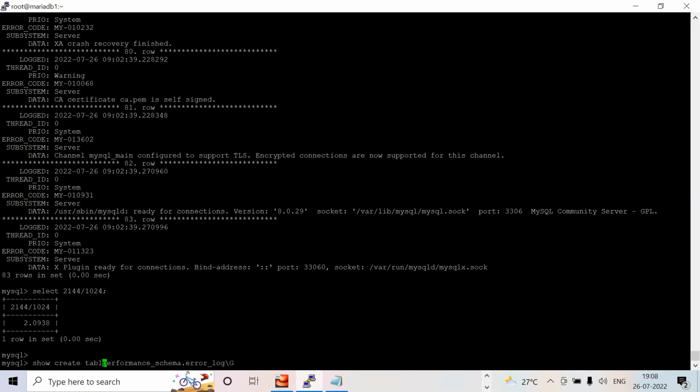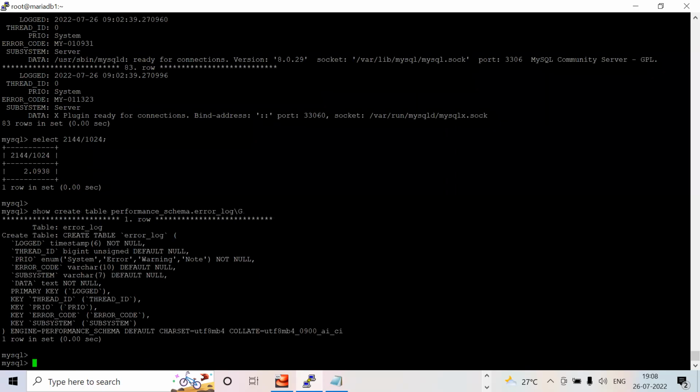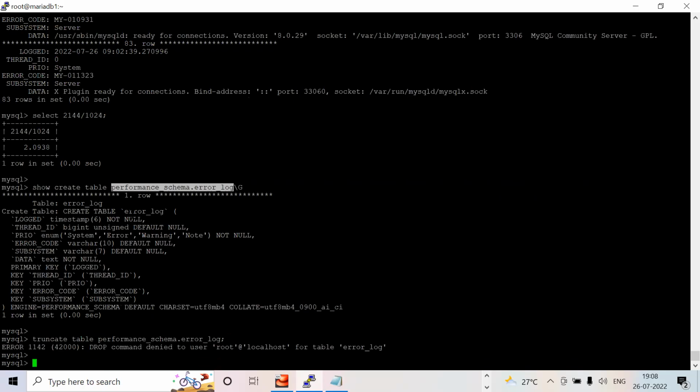So the create table statement is there, right? The default engine is the performance schema engine, so it will not allow you to truncate the table. They are saying that, but you can try it. Let me try. What is the error? It will show. That is truncate table, right? Truncate table. Okay. Drop command denied for the user. This one, my root user is the super user.